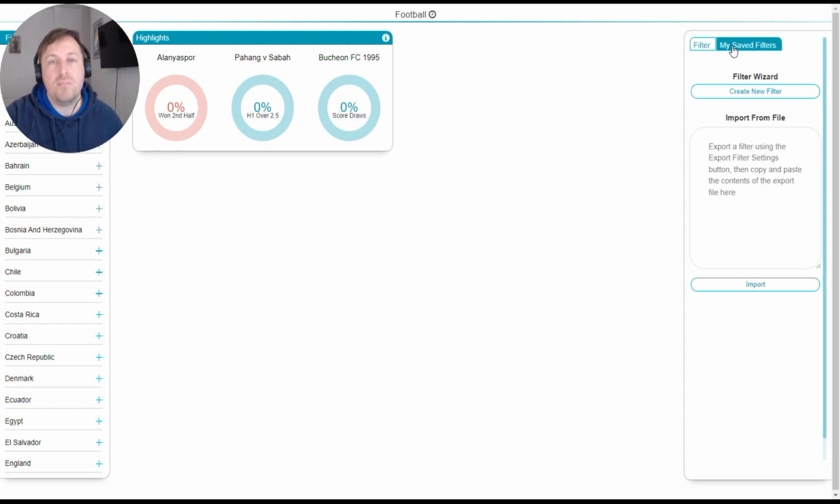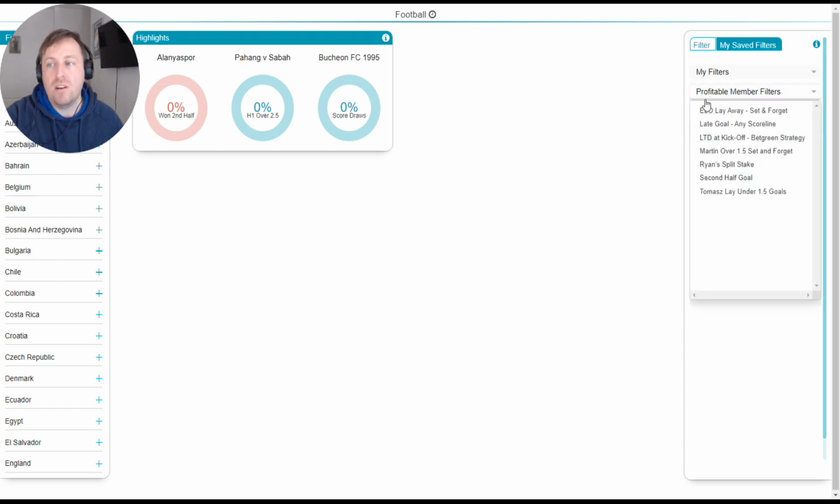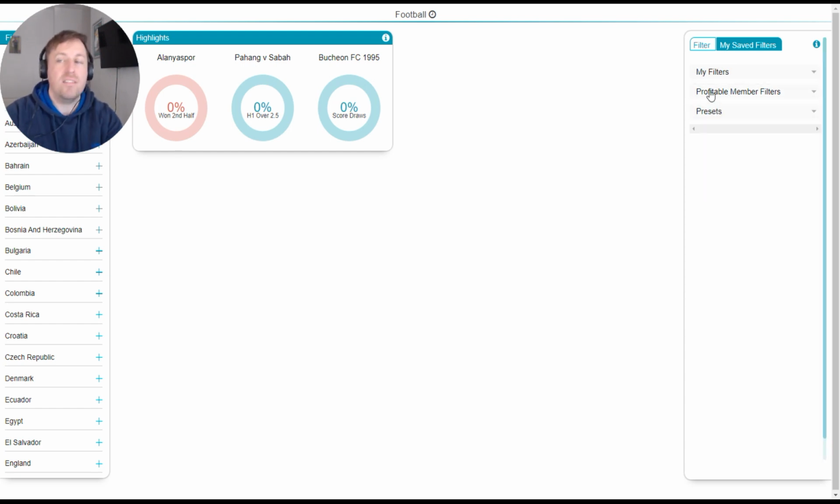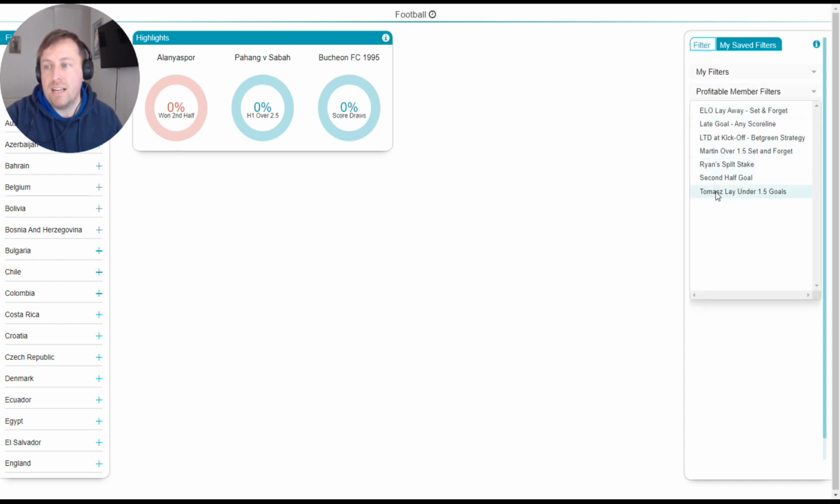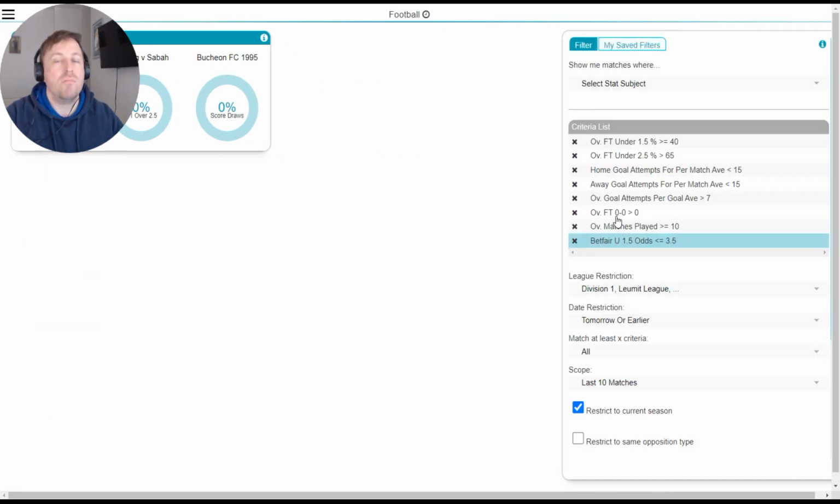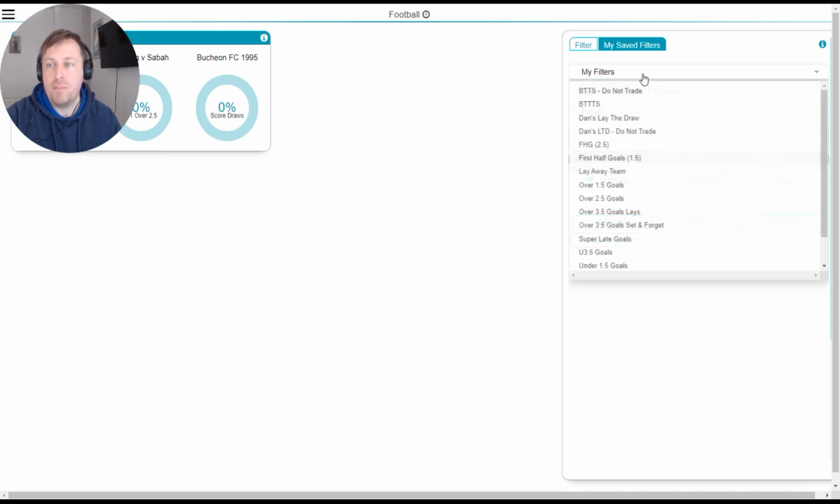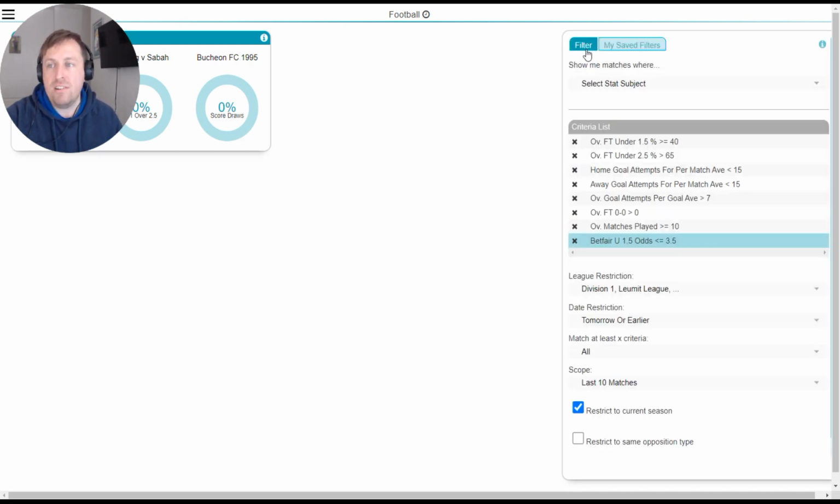You know, this will still be kept, which is good because obviously I've got a lot of filters that I test here, and obviously we've got the members filters as well that have done really well. And again, you'll have access to all of this in your software. So if you just go to your saved filters and then the members filters, we can click Tom Az's lay under 1.5 goals and click edit filter, and we can actually view all of the strategies and how good they are. Do the same thing on the horse racing as well, by the way. But this is basically the software for the football that most people are going to use. We have got a ratings page that I'll show you in a bit that a lot of people use as well. But let's just go to the filter.